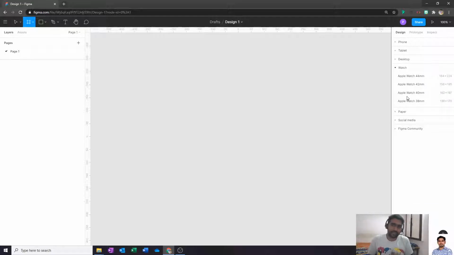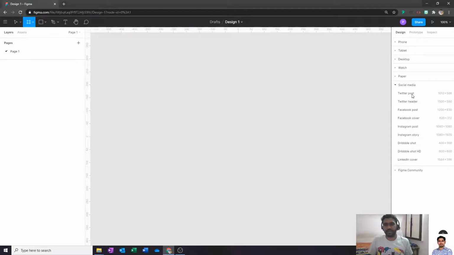And if I'm designing for Apple Watch or something, I can choose the size here. Even for print related designs, you can do it here. Even for social media posts like Facebook, Twitter, Instagram, and Dribbble, you can post it here. Especially Dribbble, I find it hard to remember everything together, so these presets are really helpful here. And we have options to prototype here. We'll come back to that later.